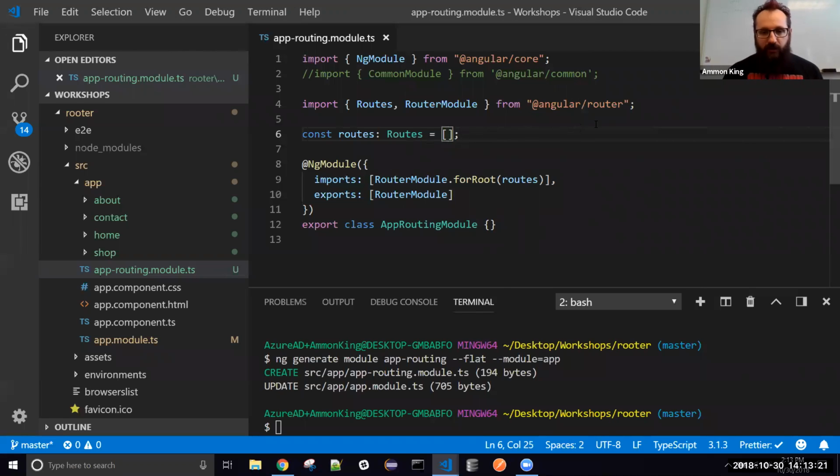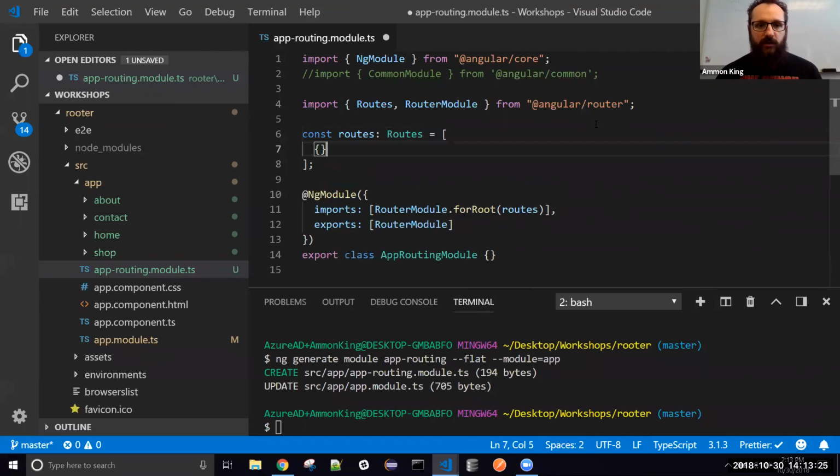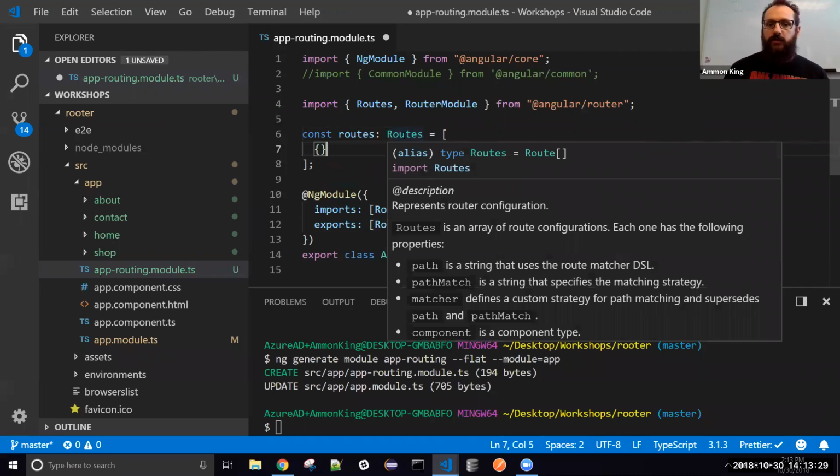Routes. What is routes going to have? I'm going to start out with some simple things inside of here. This is an array of route objects, right? My routes have several properties, a path and a component of the two that I'm worrying about, as well as one called path match.